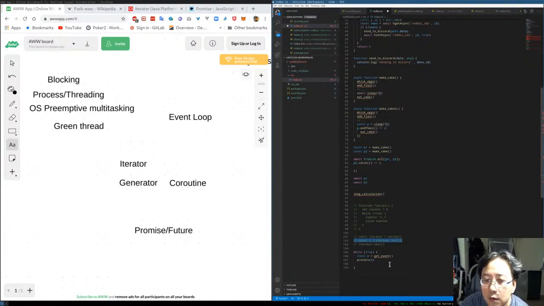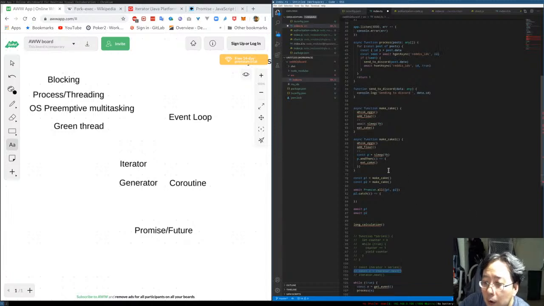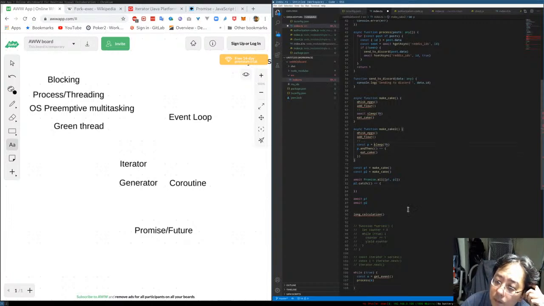But the main point to remember is that when you are talking about green threads and cooperative multitasking, your resume points are not arbitrary. You have to resume at the point where there's an await, and then you are going to run single threaded between these points. Okay. All right, that's it.